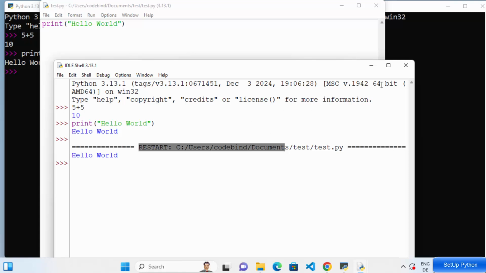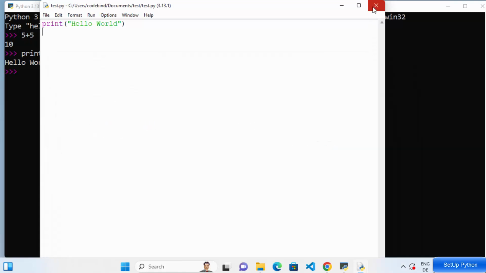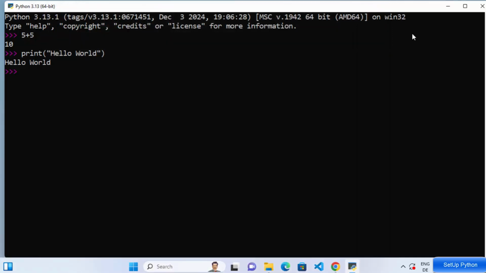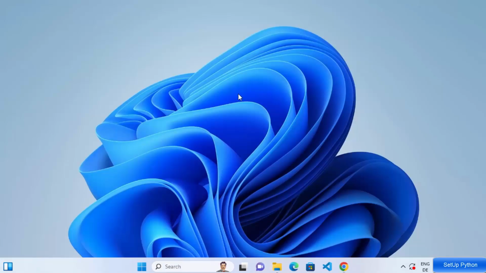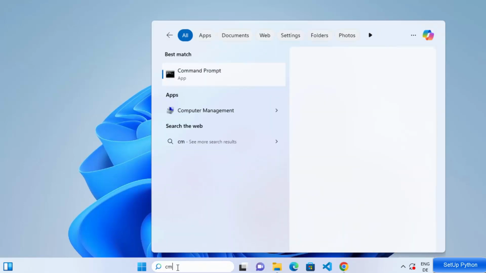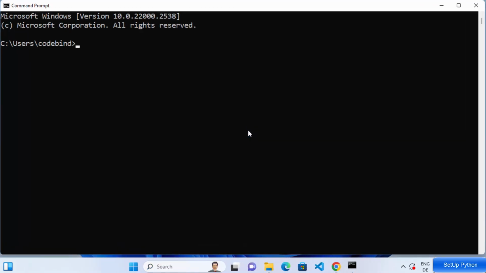Let me close this IDLE shell and this file, and now I want to use the command prompt, which is the default command prompt which comes with the Windows operating system. So for that, you can just search for cmd and open the command prompt. And here also, when you type python space hyphen hyphen version, it's going to give you the Python version. This is the version we have installed.